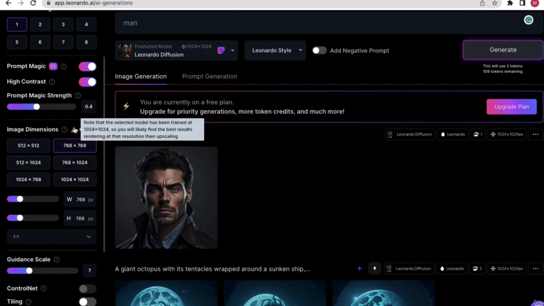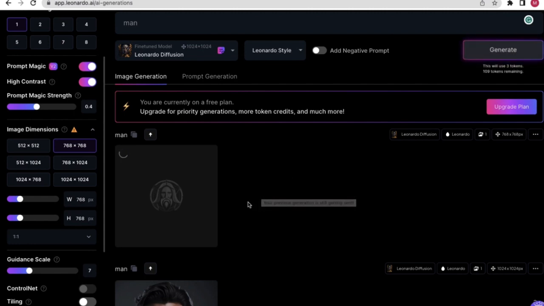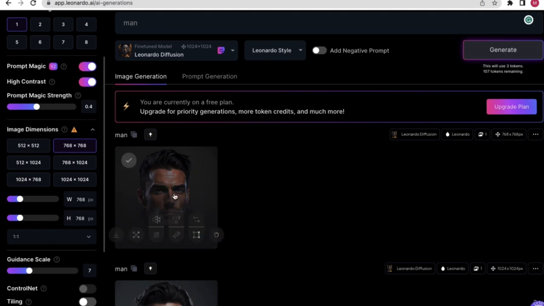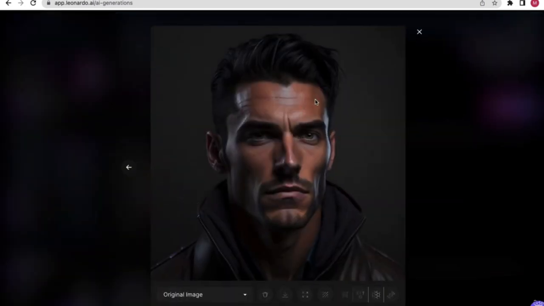Leonardo is not allowing me to do this, but let's try. Let's generate one and see what difference we get when we change from their recommended image dimensions, or resolution. Now you can see that we have a different image. Here also everything is great, the quality is a bit poor, but almost everything is great, which I'm basically liking as well.